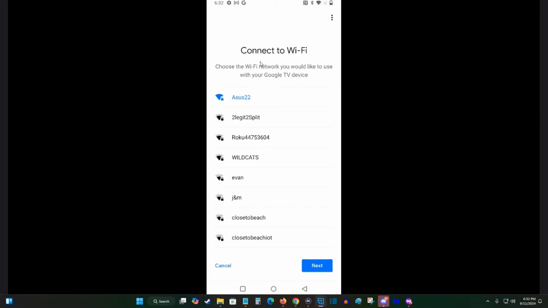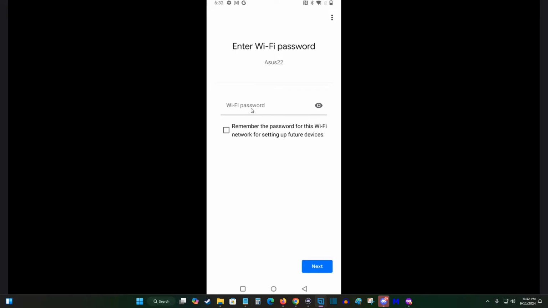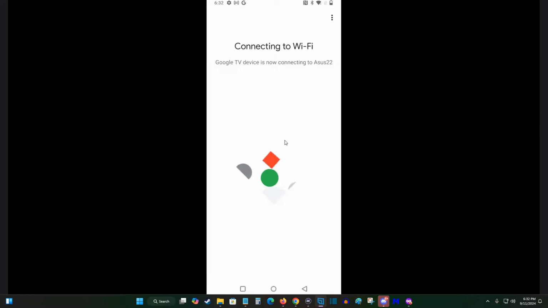And now I need to connect the TV up with my Wi-Fi internet. So the name of my Wi-Fi router is ASUS 22, so I have that selected, and then click next. Then you need to enter in your Wi-Fi password. So for your router, enter in your Wi-Fi password and then click next. And once we click connect, it should take just a little bit of time for it to connect up to Wi-Fi to your Google TV using your Wi-Fi router.